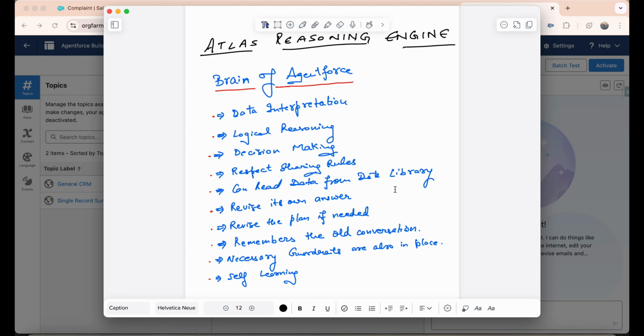You can also read data from the data library. As I said, this engine is good enough to read the data. So it could read the data which I entered in the statements, but at the same time, it can read the data which sits in the data library. It can read the data which sits in the system. So it has the option to reach out to a huge amount of structured, unstructured data, which can help the agent to understand what the user wants.